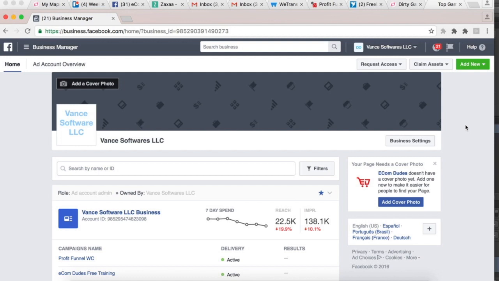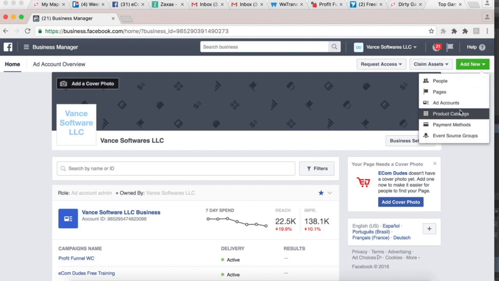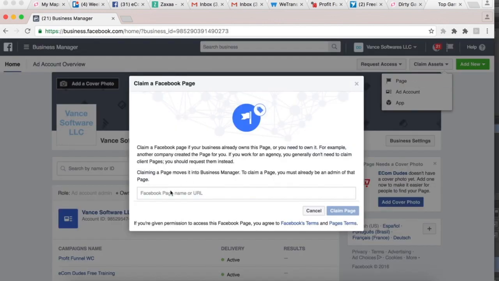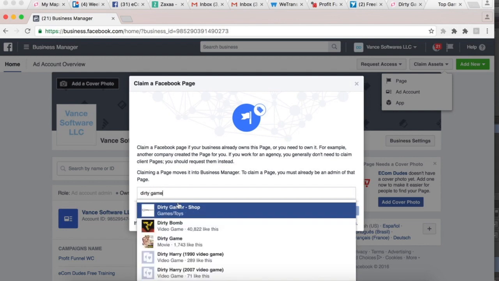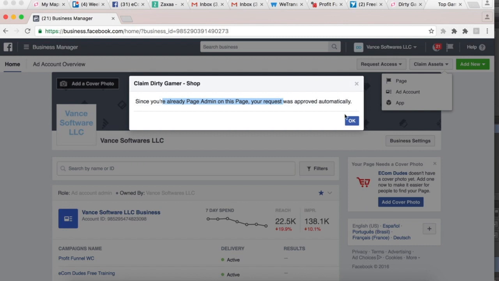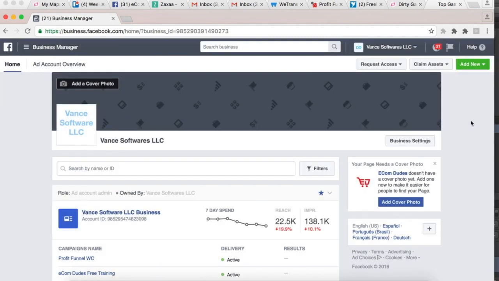Quickly here, I wanna show you how you can create sub accounts. If you click add new, you can click add account, and this is how I have another ad account. This is one of my ad accounts. I literally have so many in here, and you can have little sub accounts. I'm gonna click claim asset and click page. I'm gonna type in Dirty Gamer shop, and click claim page. It's gonna pop up saying since you're an admin, your request was approved automatically, and there we go, all right?